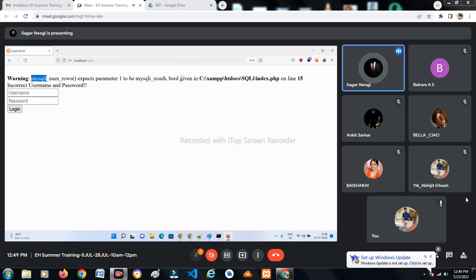Getting my point? Not only that, we can also get an idea of the internal file structure, where it is getting hosted in the server. Getting my point, guys? How these things are working? Now, why this kind of error is coming up?